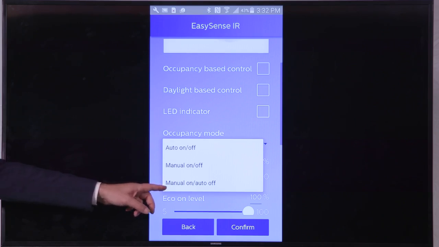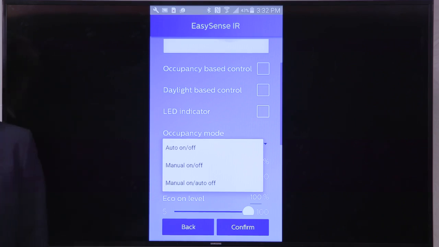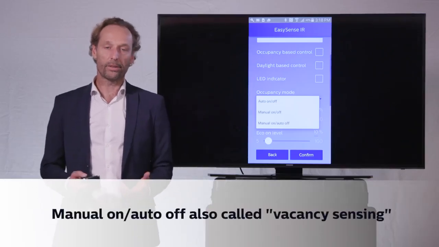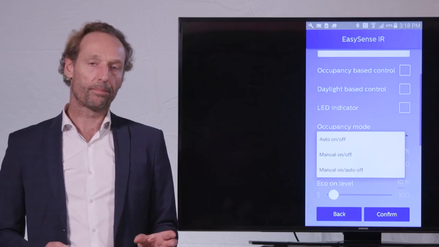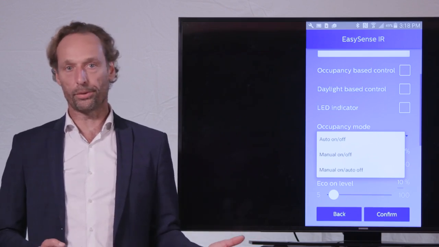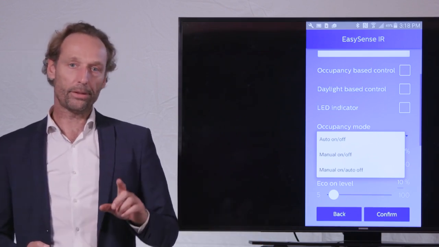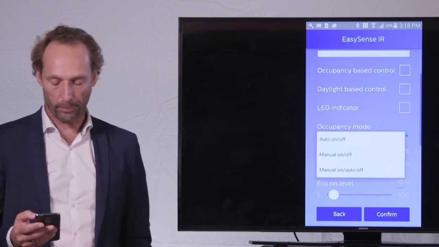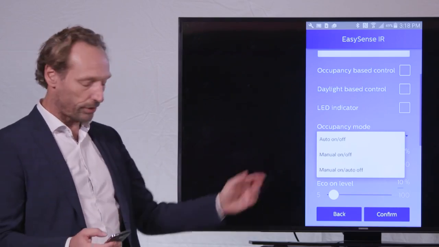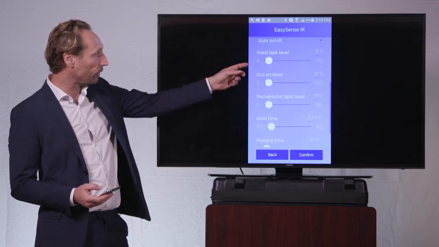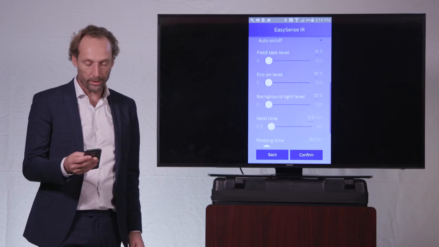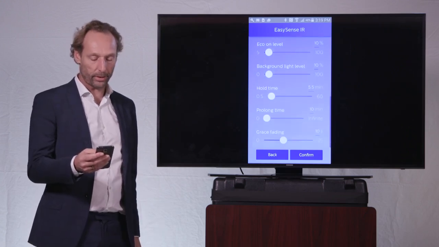And then we have the third mode, which I have here on my screen. That third mode is actually a mixture of these two, manual on and automatic off. And that's actually a vacancy detection mode, or the famous Title 24 use case, where automatically the lights will go to off when the user leaves the room. But when the user enters the room, he needs to press the switch to switch the lights to on. So that's this famous Title 24 use case. Right, then we have three levels that I have already explained to you. Those are the light level settings, the task level, the eco on level and the background level.